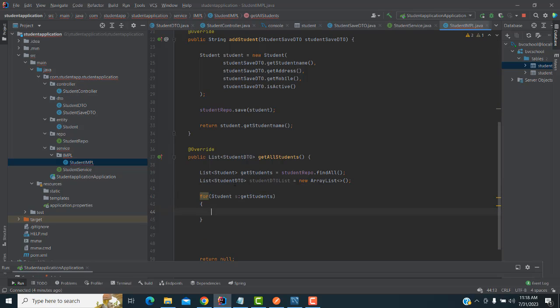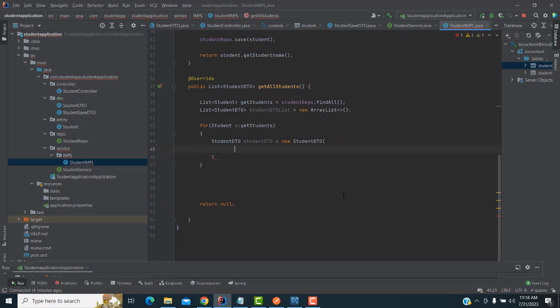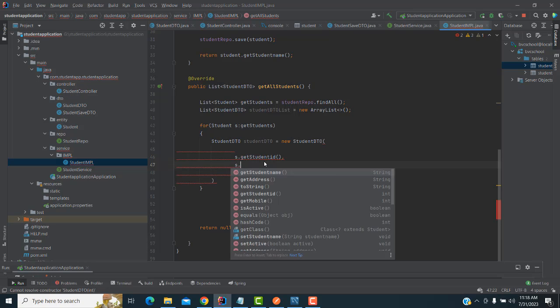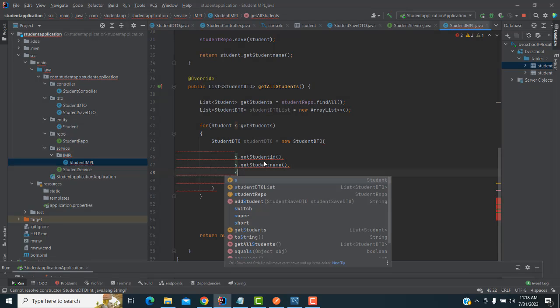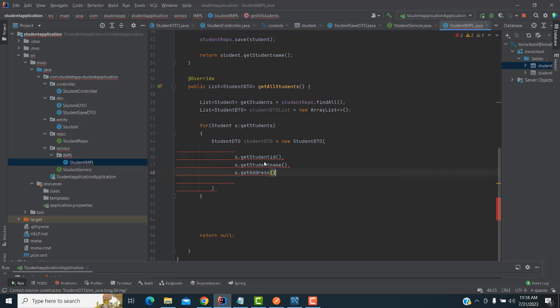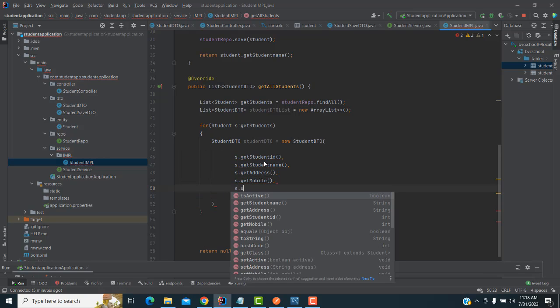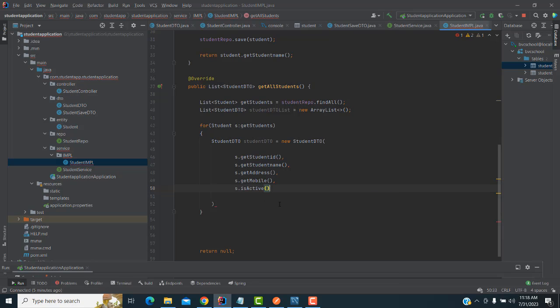Here, equal new student DTO. You have to write s dot get student ID, comma, s dot get student name, comma, s dot get student address, comma, s dot get mobile number. After that, comma, you have to write s dot is active. That's it. That's the thing you have to write.